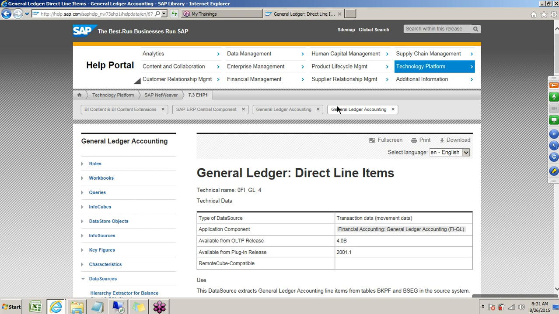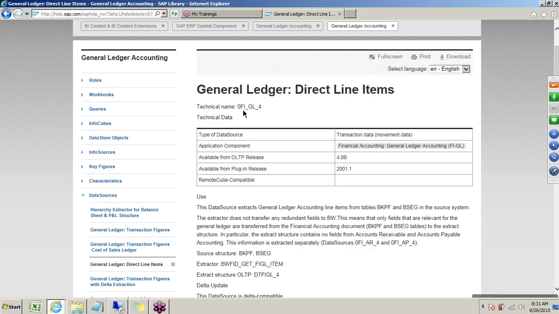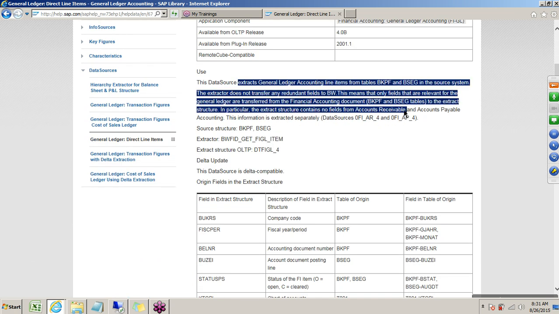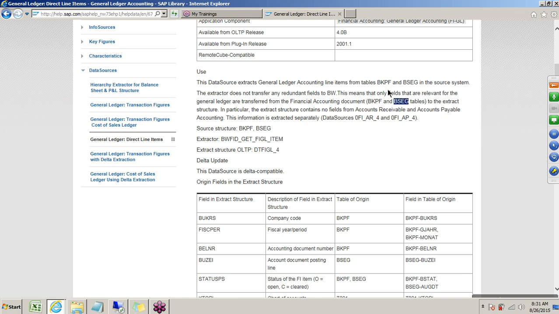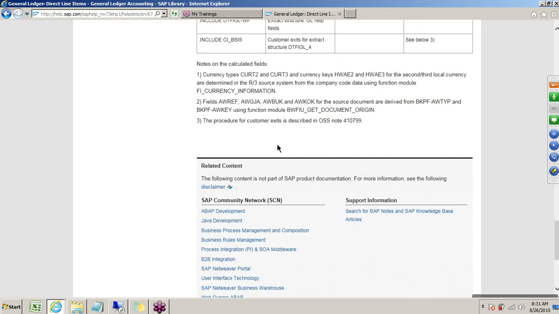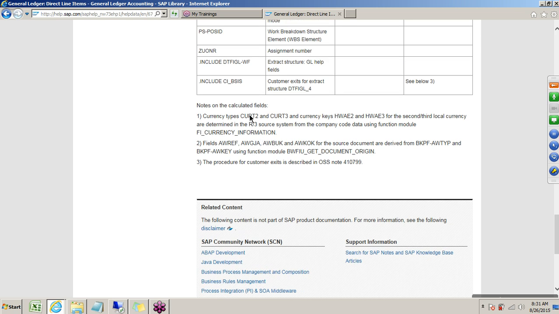0FI_GL_4. This is the main data source which extracts the FI GL line items data from the BSEG table. If you just go through this, it tells you it is extracting the data from BSEG, and BSEG is the FI line item documents, FI header document, and this data source is delta compatible and so on. If you go down, if there are some calculated columns, it just tells you what has been used, and there might be some note which you have to refer to.